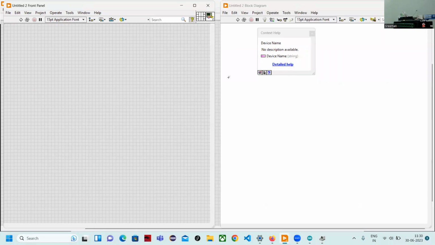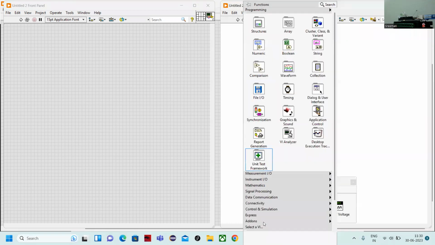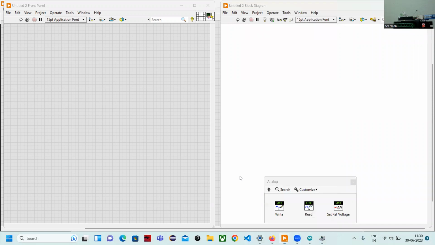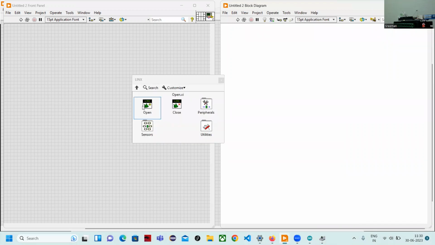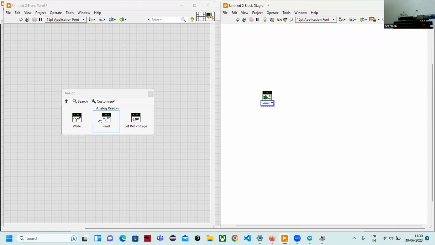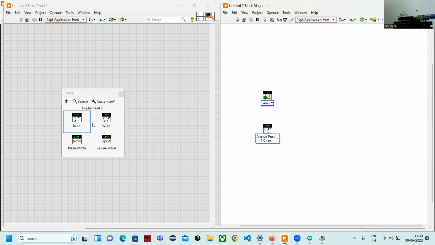New VI, and again we have to go to the block diagram. I already kept a small VI here. It is open, and okay, we can close it later. Once you have opened the communication, now it is an analog read. Once your analog read is done, then digital write.